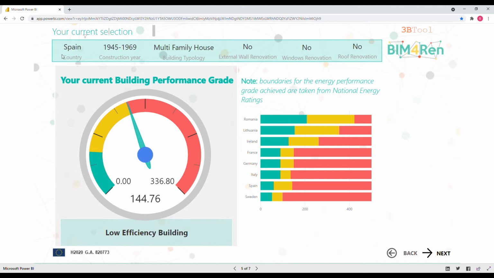Here we can see the building performance grade of the selected building. That's the main result of the tool, where you can see if your building falls into a good energy efficiency building, moderate energy efficiency building, or low efficiency building in red. The dial chart will show you in the range you are. That gives the user an understanding of the real consumption. Is that too much? Is that too little? What's actually a good performance, right?